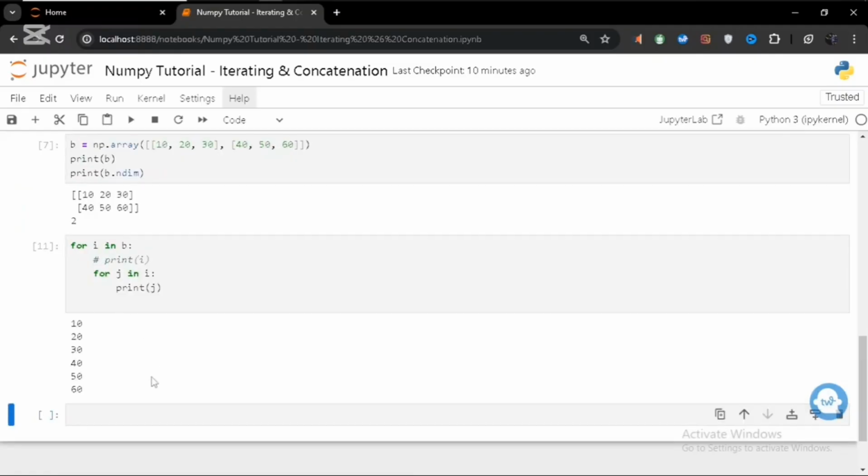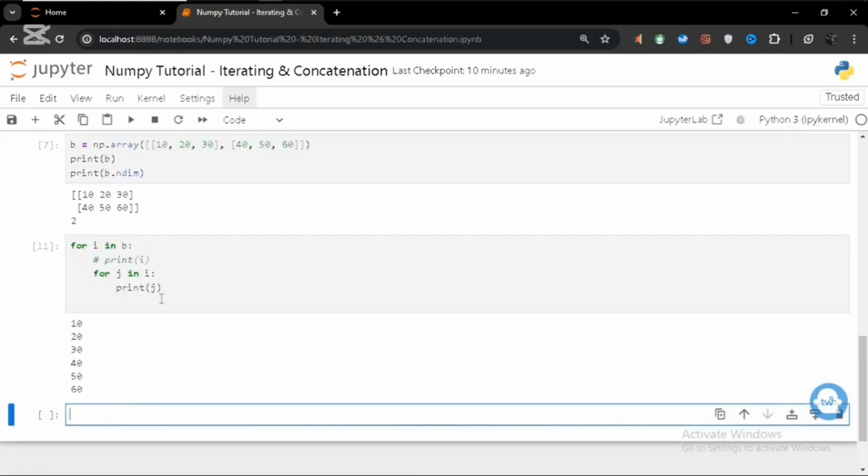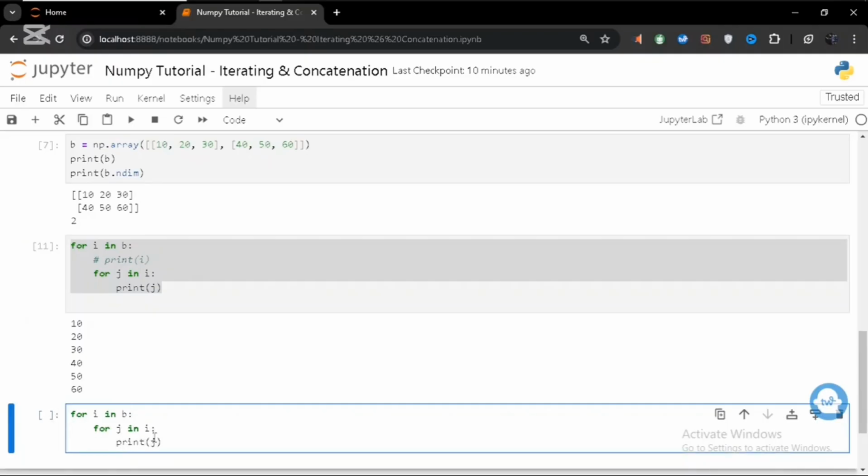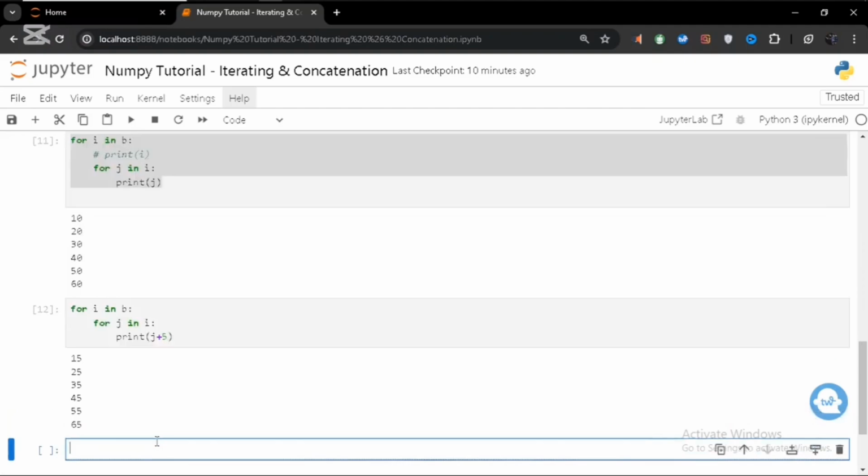And let's say we want to print out, okay, what can we say we want to print out? Let's say we want to just add 5 to everything, plus 5. So you could see this: 15, 25, 35, 45, 55, and 65. So this is how we go through and iterate a two-dimensional array.